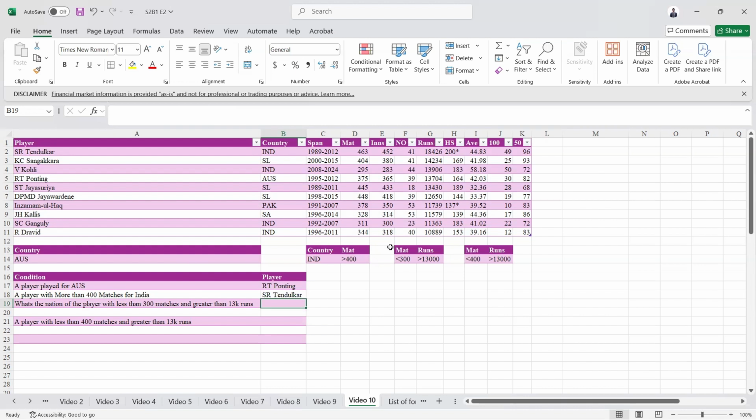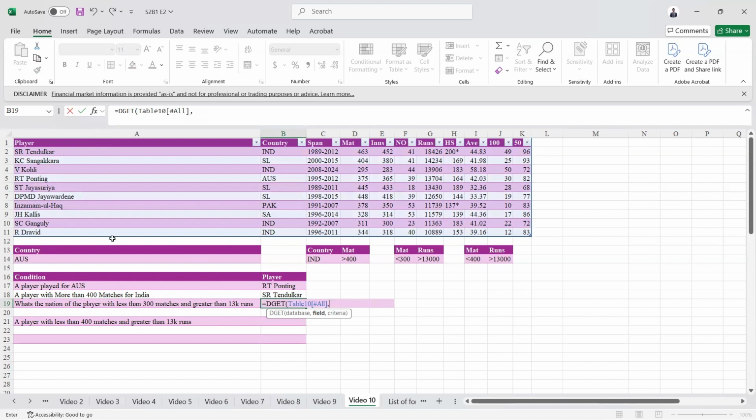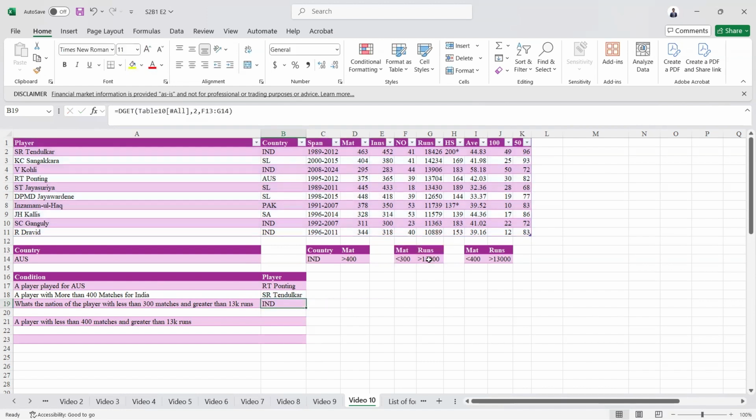Let's see the third one where we don't have text, it's both numeric conditions. What's the nation of the player with less than 300 matches and greater than 13K runs? So let's see, equals DGET. Database will be the same. Here, I want the nation of the player. I don't want the player name. I want the nation of that particular player. So nation is available in the second field, so I'm giving 2. You can give 2 or country, anything is fine. And then the condition is available over here, which is my predefined one. I'm selecting that. So the nation of the player who had more than 13K runs in less than 300 matches is India, which is none other than Virat Kohli.